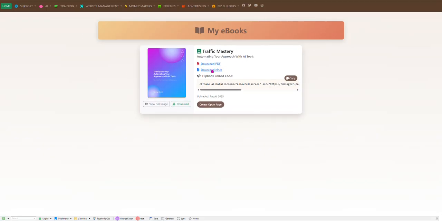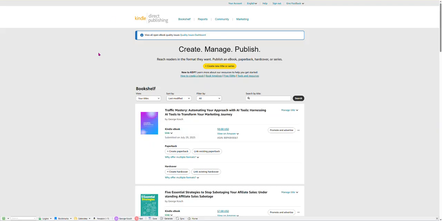Now, the Kindle part, the download the EPUB, all you do is download this EPUB onto your desktop. It'll come automatically. And you also can download your ebook cover. Those are the two things you need to get it on Amazon Kindle. And Amazon Kindle is easy to find. It's called Kindle Direct Publishing, and it's completely free. You don't have to do anything here.